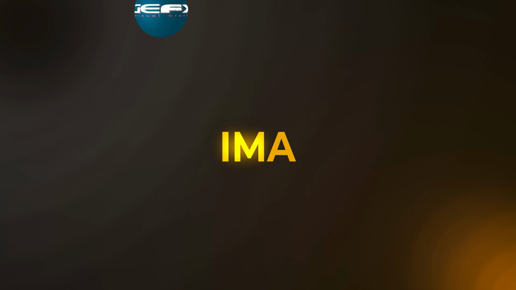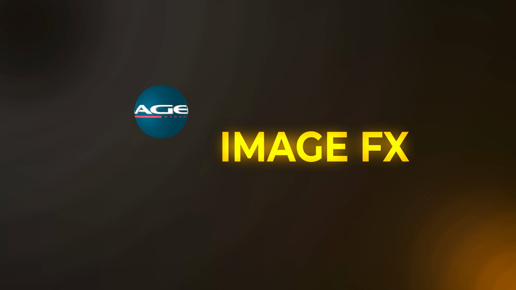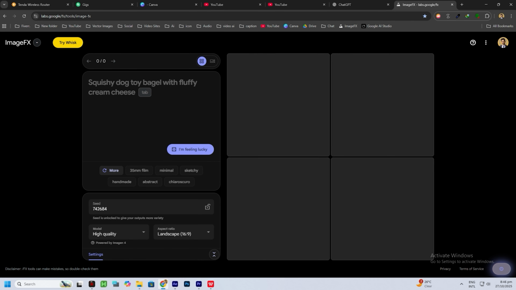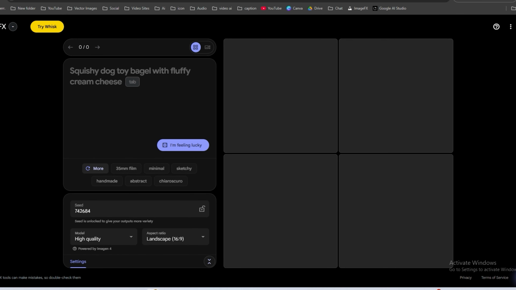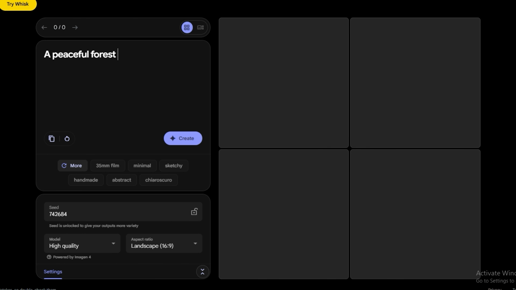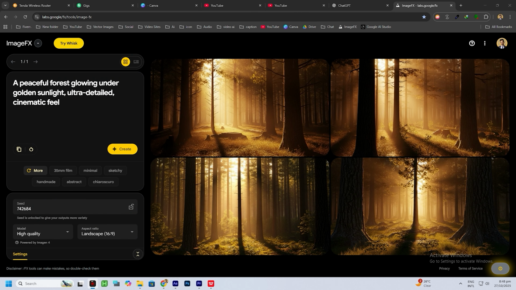2. ImageFX by Google Labs. Simple and smart. Next up is ImageFX. Available at labs.google FX Tools, ImageFX. It's super beginner-friendly. Clean interface, no clutter, no confusion. Just type a prompt like, a peaceful forest glowing under golden sunlight. Ultra-detailed cinematic feel. Click Generate. And within seconds, you'll get 4 polished image options.